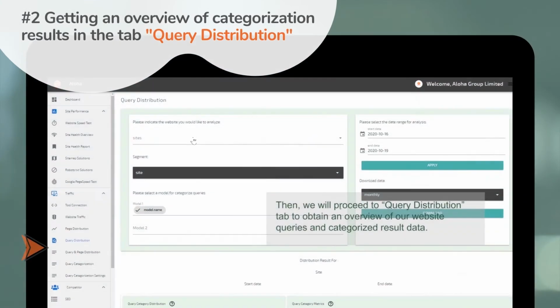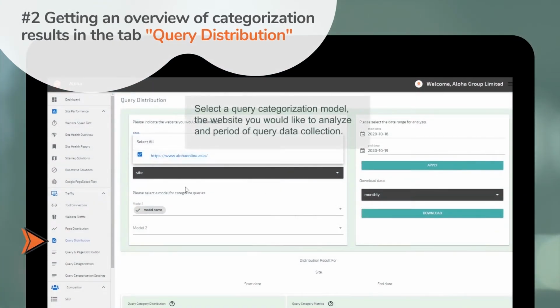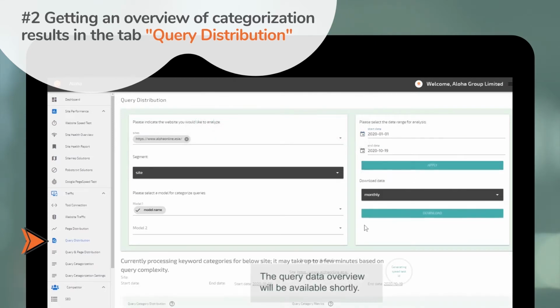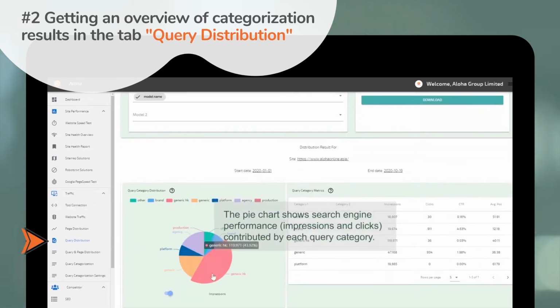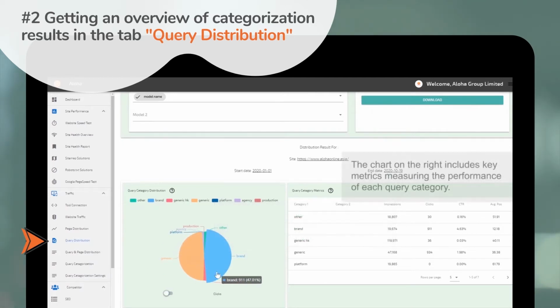Then, we will proceed to Query Distribution to obtain an overview of our website queries and categorized result data. Here, select the Query Categorization model, the website you would like to analyze, and the period of query data collection. The pie chart shows search engine performance, impressions and clicks contributed by each query category. The chart on the right includes key metrics measuring the performance of each query category.